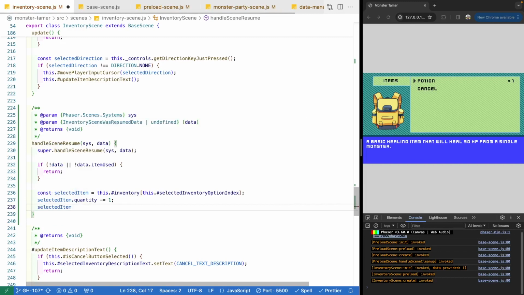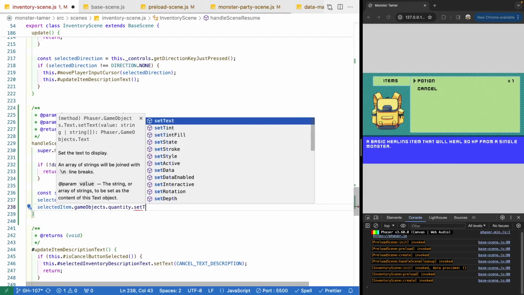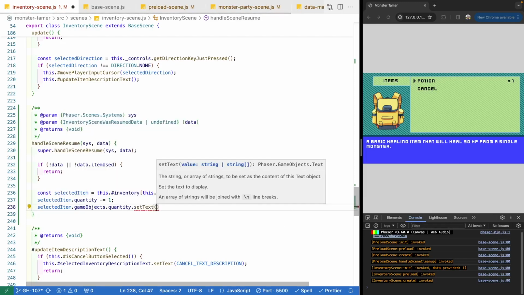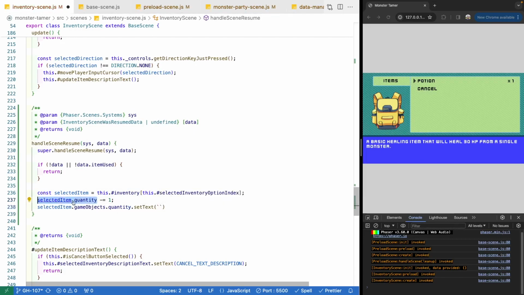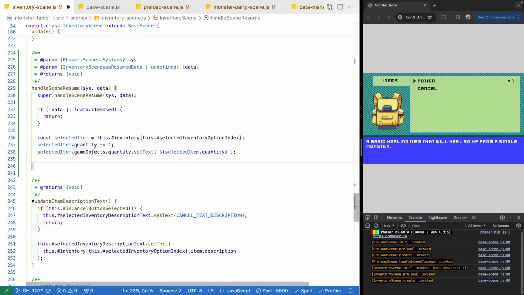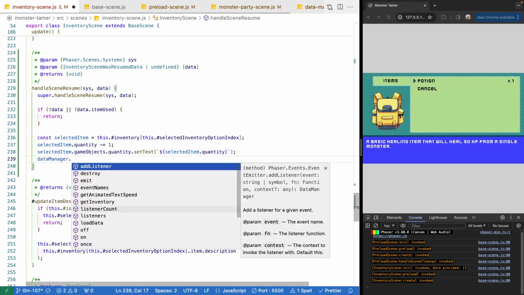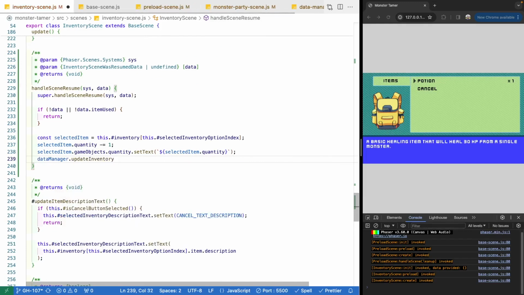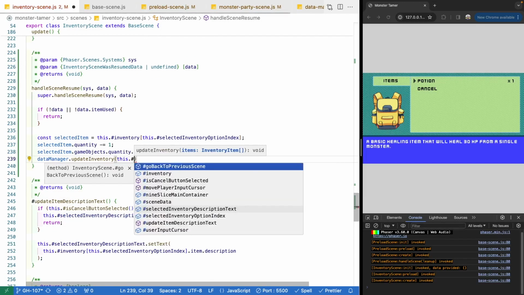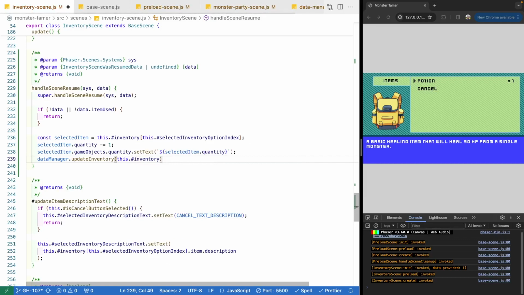And then we'll do our selected item, we'll do our game objects, and we'll do our quantity. And we need to go ahead and use the set text method, and we'll reference our new quantity. So we're just going to copy this here, and paste that. And now after we update our quantity, we need to update our data manager. So we'll do data manager, and we're going to do update inventory, and we'll reference our inventory.